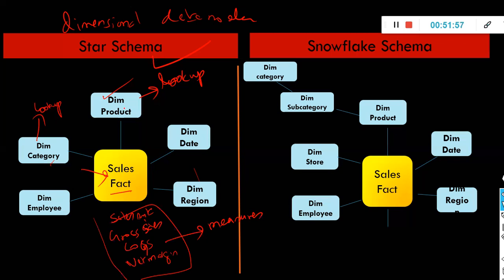Along with this, it will have the dimension keys, because you need to have the relationship between all these dimension tables and your fact table, isn't it? So in that case, you need to specify, for example, the product dimension's product key, and the product key in the sales fact table. You need to link with this. So in order to link this table, you need to have the product key here. In order to link these two tables, you need to have the category key here.